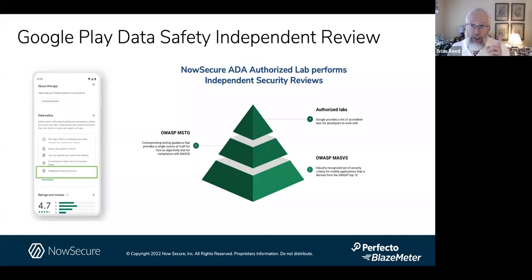Now, something really interesting is happening, and that is something called an independent security review. So Google has realized, and feedback from people through the Android community has been that, you know what, we'd really like it if you could just certify whether the apps are safe or not. Can you certify that they're following proper privacy guidelines? Can you certify that they're following industry standards for security?